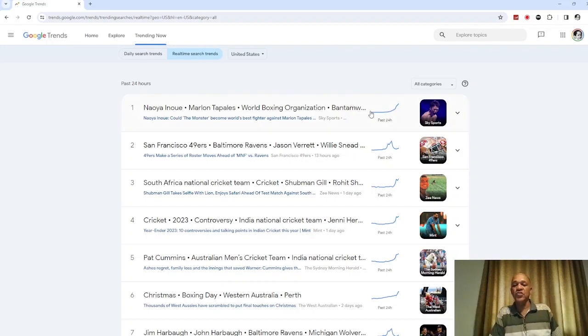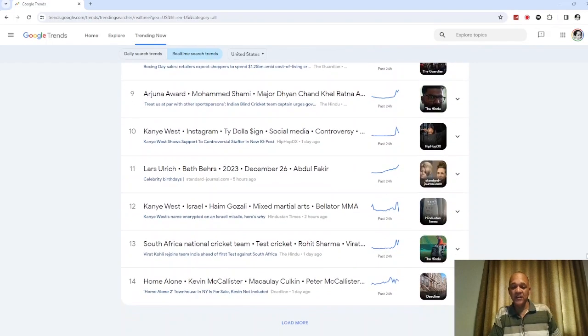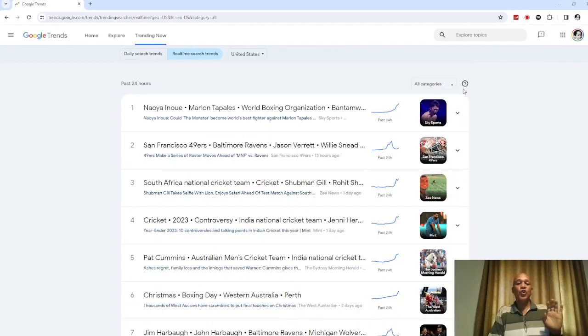And as you can see, over the past 24 hours, the graph shows the trend. Like the San Francisco 49ers and Baltimore Ravens, it peaked and dropped off within the past 24 hours. The South African national cricket team peaked and is still peaking. You can scroll down and see. Now, at any given time, you can also change the country that you want to search. So all of this is relevant. All of this is important.